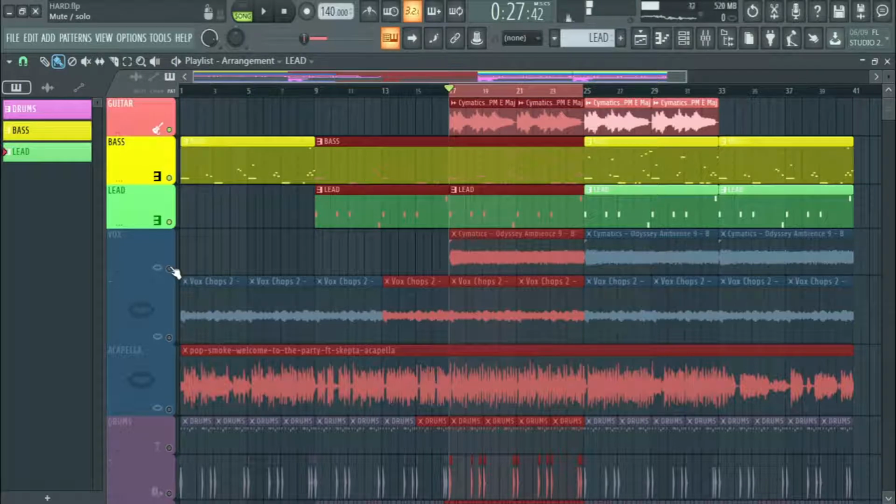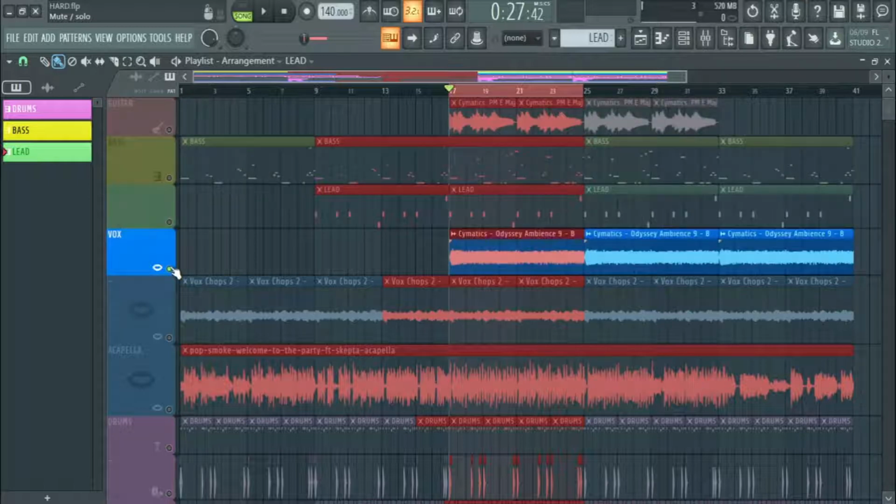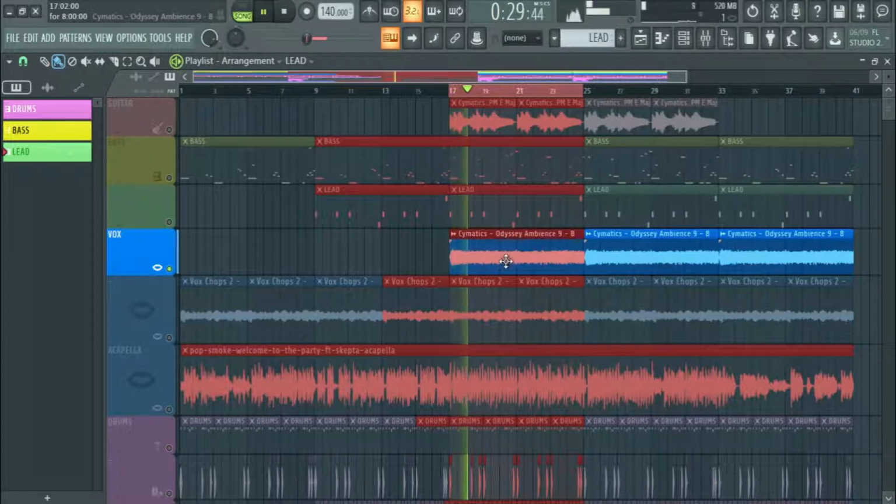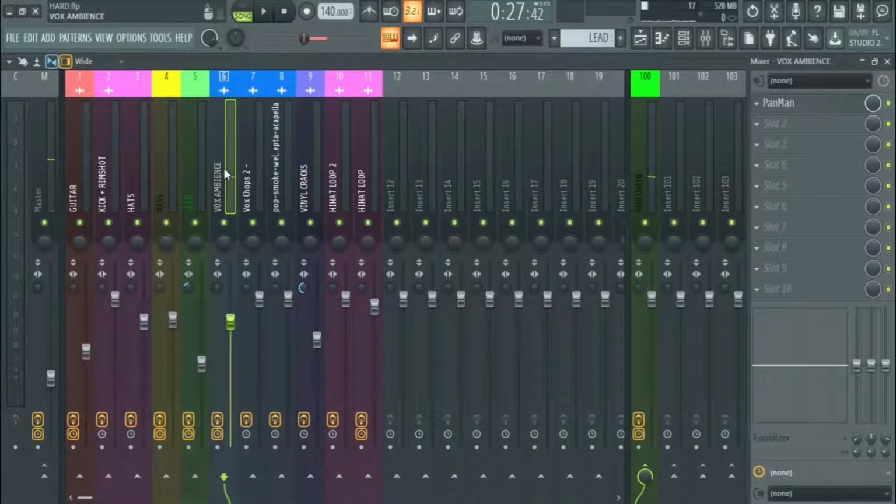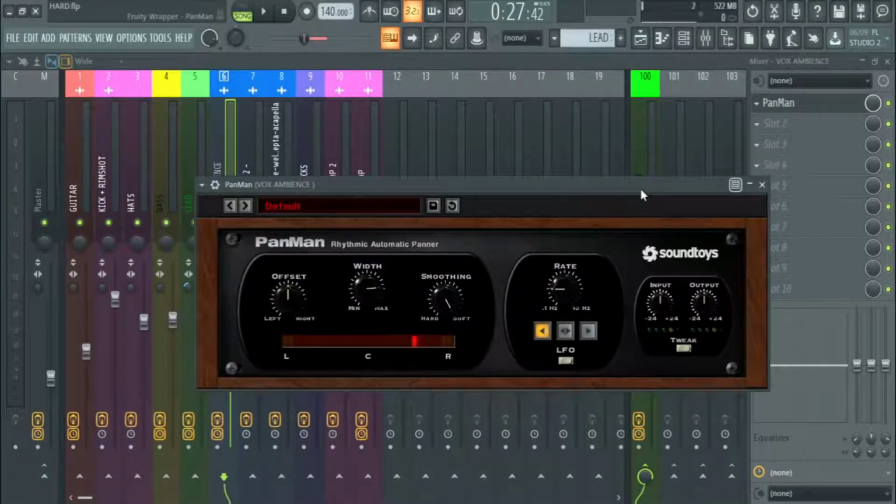Okay, so yeah, we only need some drums and some elements to fill in the empty spaces. Speaking of elements, I added this ambiance, as they say in French. It's like a vocal shot, but it's super long, and then it has some weird things in it. Okay, so Vox Ambiance. For this one, I didn't add any effects, so I just added the Pan Man, which is a plugin for panning.